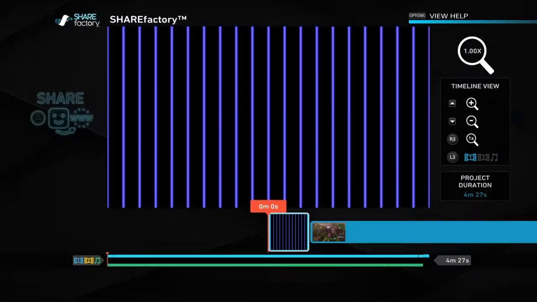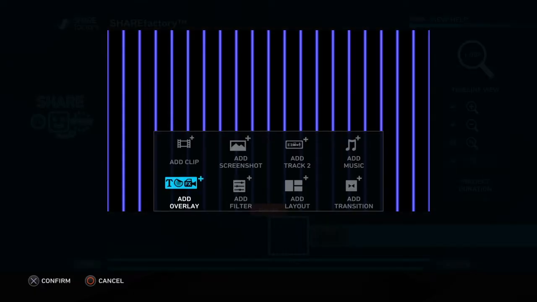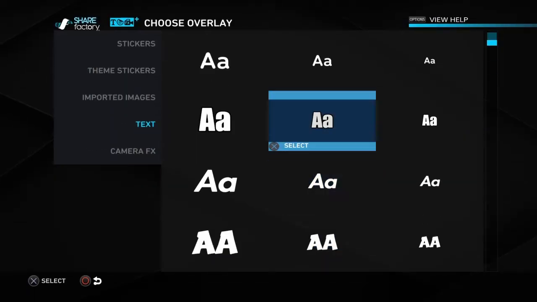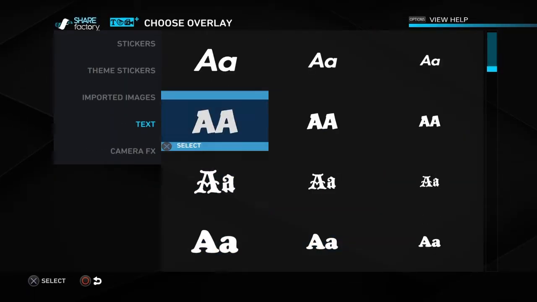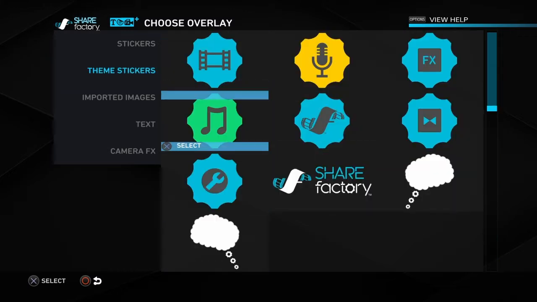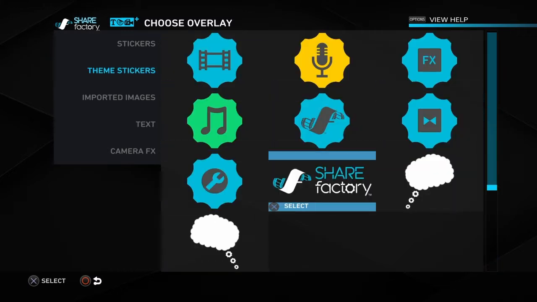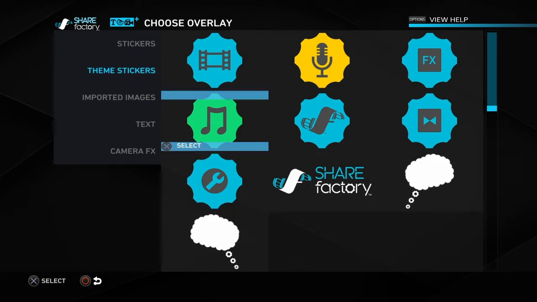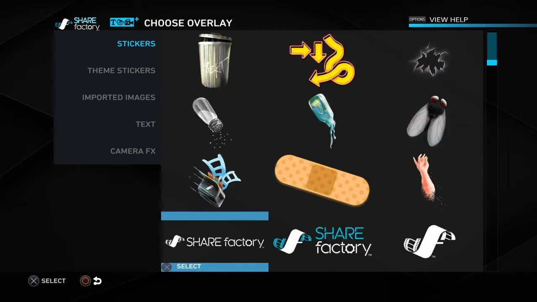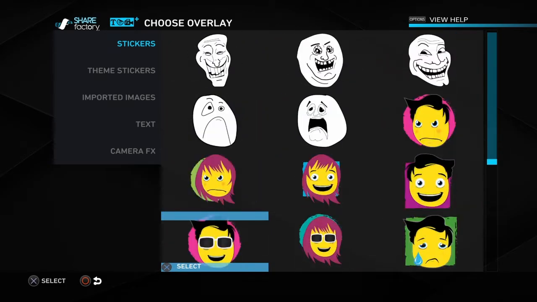So let's say I wanted to add an overlay. I will press X, as I said at the beginning. X is to add stuff, square is to edit stuff. You want to press X, go to add overlay, and you want to just pick any font you want for text. If you want to use theme stickers, these are based on the theme, which is SHAREfactory. So if you wanted to use comic books, the comic book theme, you'd get different stickers. These are the ones that will always show up, so you can use these ones all the time.